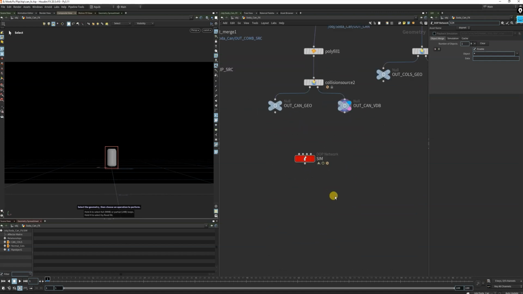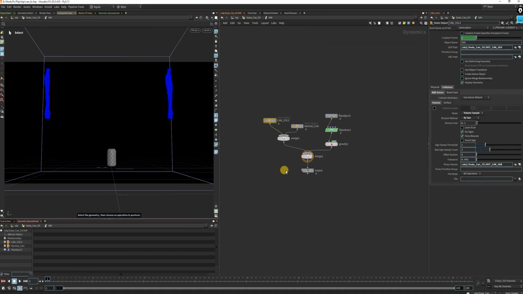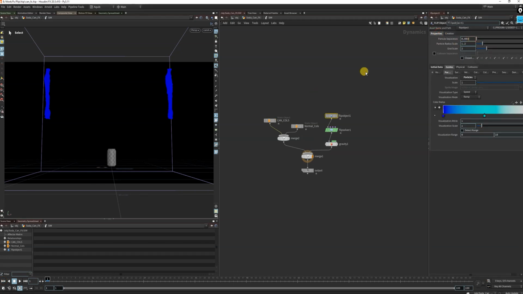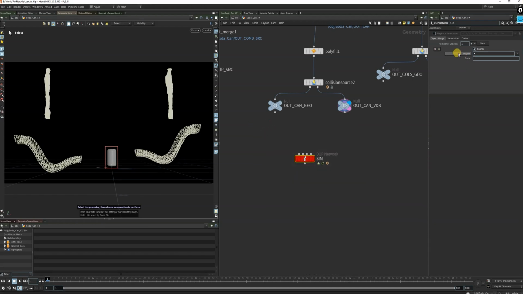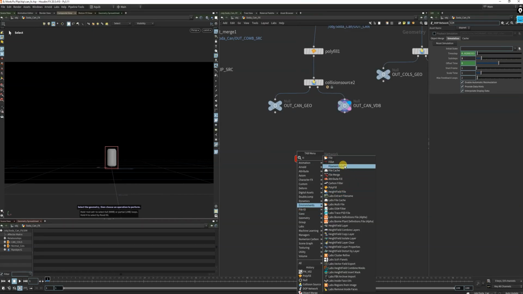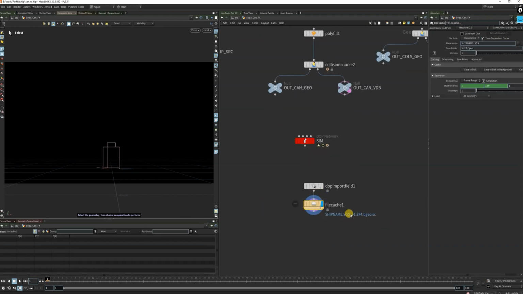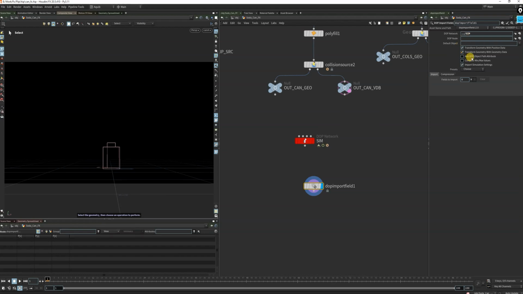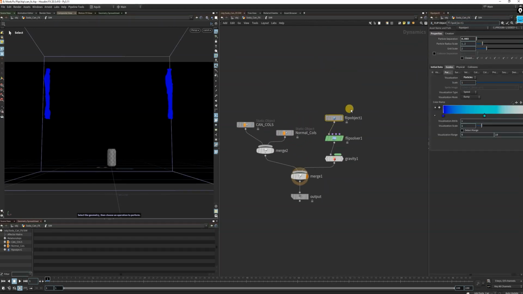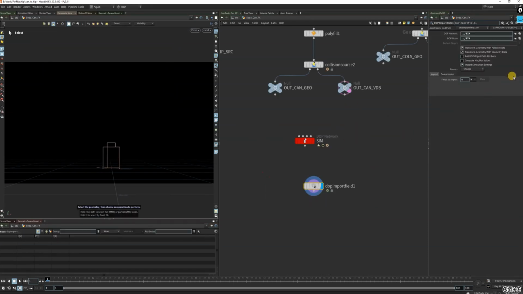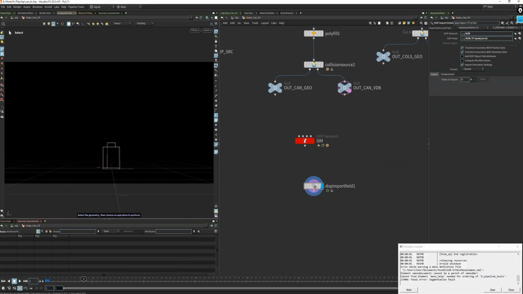For the caching thing, for the final you can increase the 0.03, and here in the simulation tab I just increase the substeps to two. Then the dot IO, you can just drag and drop, and copy this thing, click object, and paste this click object.